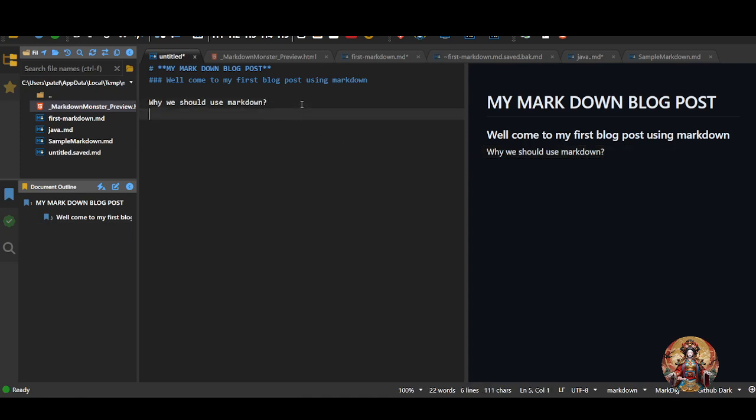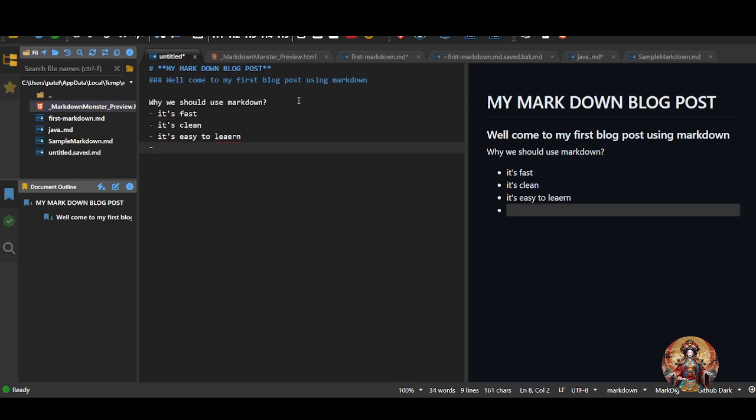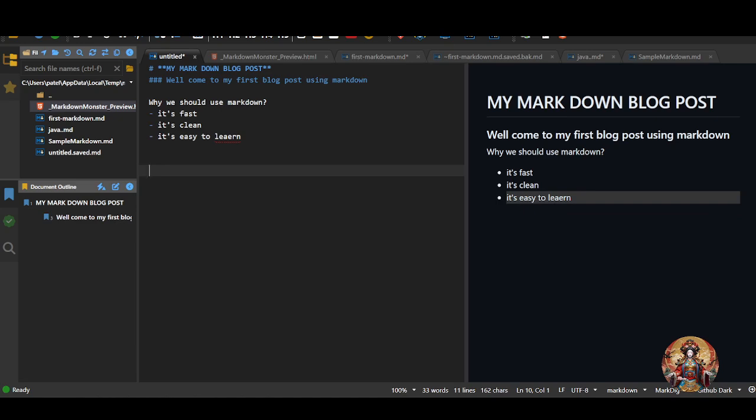And if you want to give bullet points, what you can do is add this dash, and it is fast. Okay, one more, it is clean, it is easy to learn. So you can make bullet points out of it. So now let's add one more thing: Markdown makes writing feel like writing again. Let's make it a little more stylish in a good way.